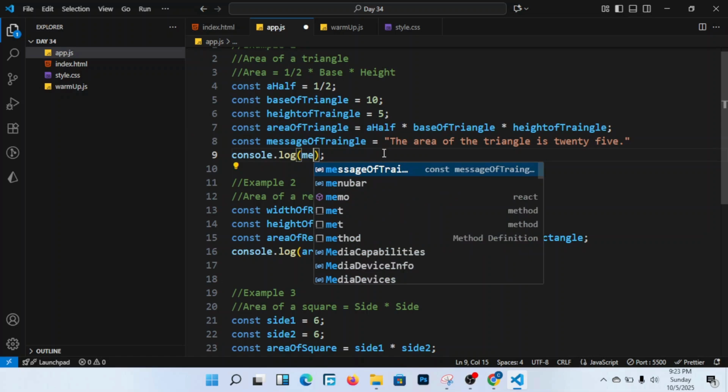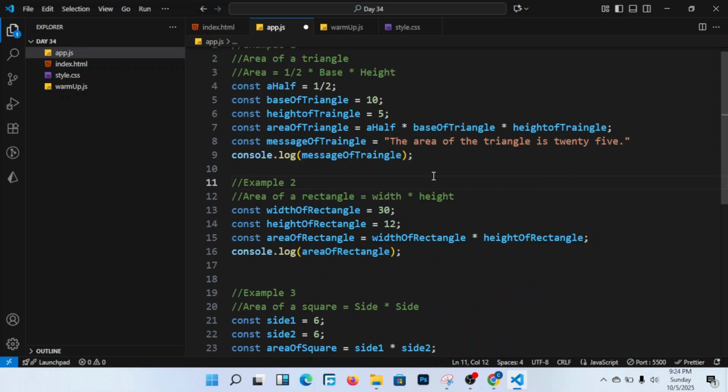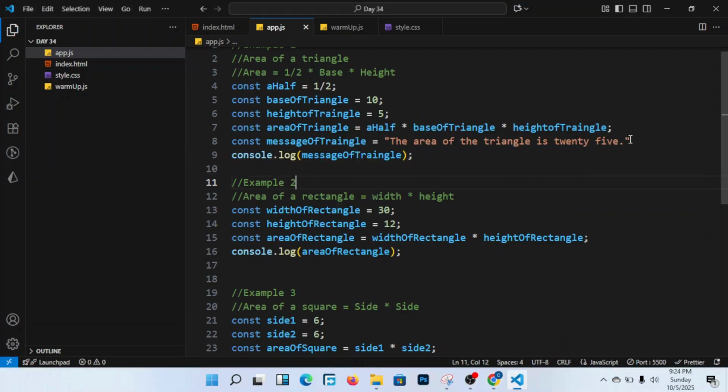I put here a message, message area of the triangle, like this. And I want to see it: area of the triangle is 25. But now I want to put here the 25. What am I going to do to do this? Instead of me putting this one which is vague, watch what I'm going to do.